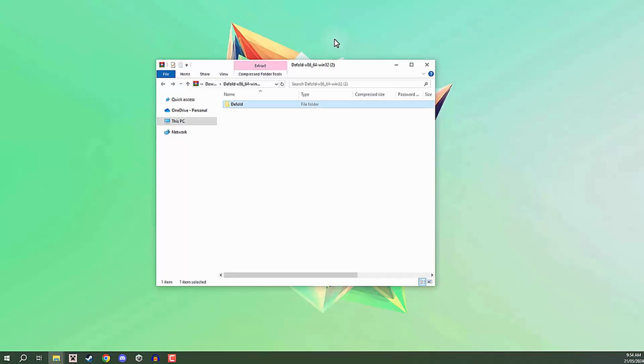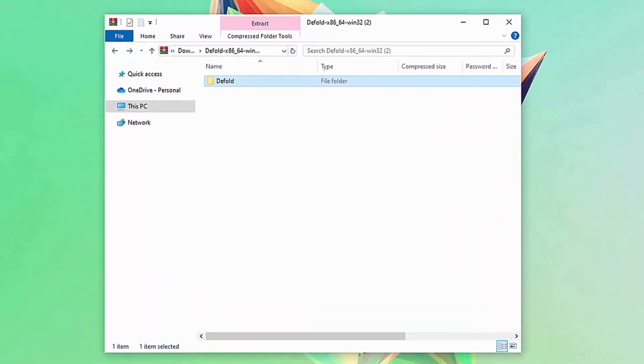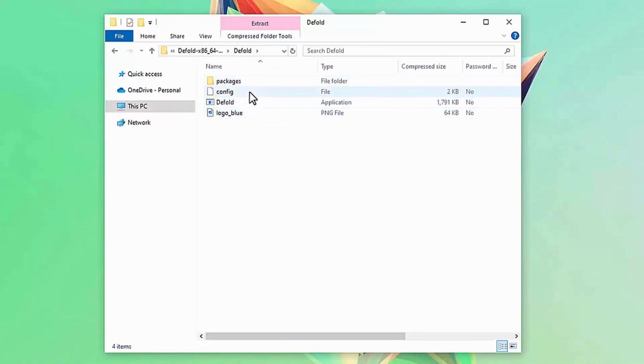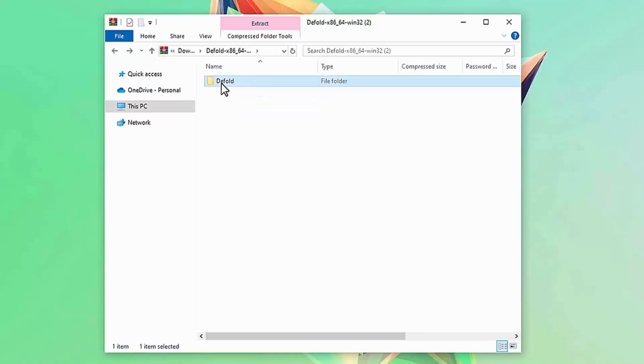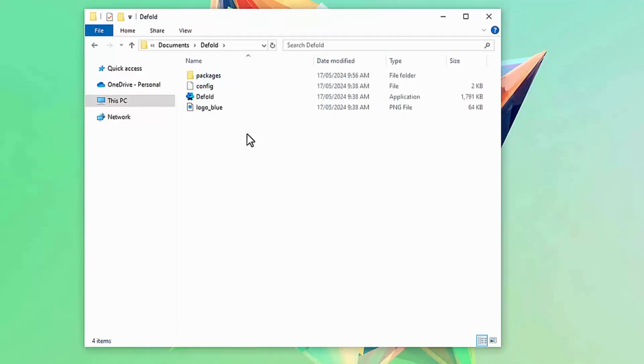Okay, so once the download has been completed, you should have a zip file, and inside of that zip file, we should have a Defold folder which contains our engine. Now, we're not going to be launching the engine from the zip, rather what we're going to do is get this Defold folder and extract it to somewhere on our computer. Now, you can extract this to anywhere, your desktop, your documents, your program files, anywhere where you want to store the engine itself. Alright, so I went ahead and extracted that to my documents folder.